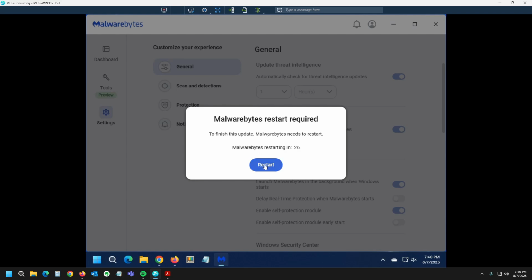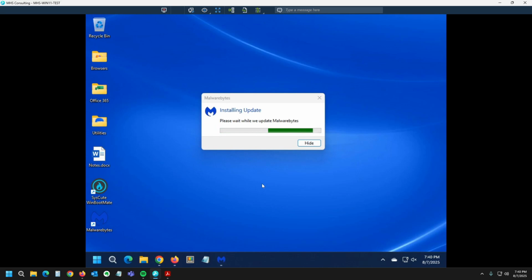So let's restart Malwarebytes while it's doing that. It's very easy. You don't have to restart your whole system. It'll just restart the app. It takes a couple minutes because it's installing the update. I always want the latest, greatest. I then always kick off a full scan. You need to protect your computer.